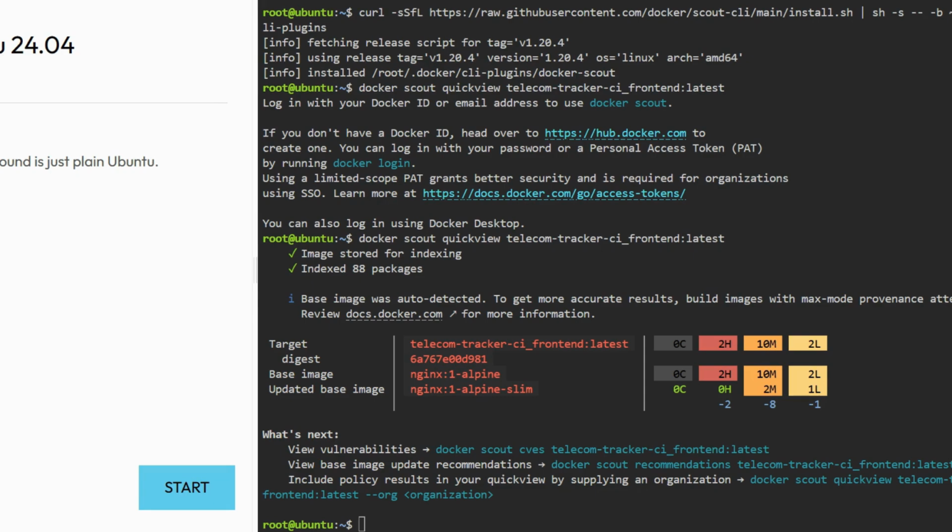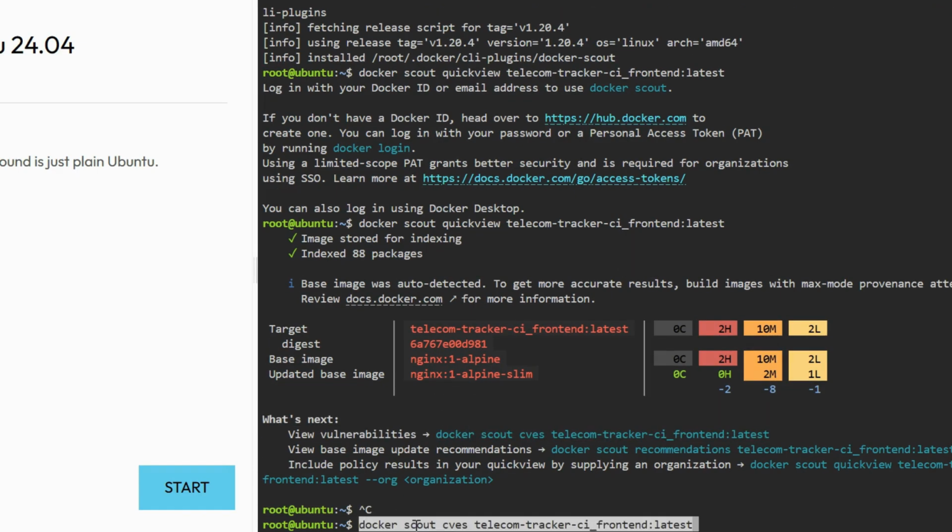Okay, and as you can see, it runs a rather detailed report that lets you know some information about the base images. Okay, so the images, Alpine and Alpine Slim. So the base image we used in our application was Nginx Alpine and its updated image is Alpine Slim. Okay. Now, if we want to view the vulnerabilities, it actually gives us a command we can use here, which I'm going to go ahead and paste.